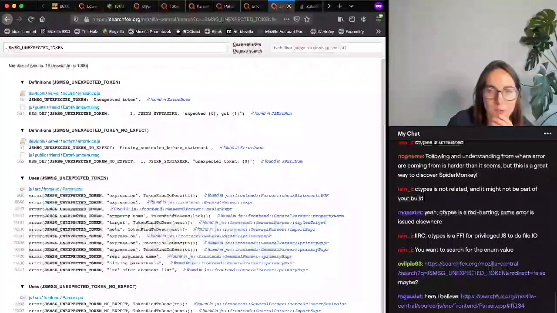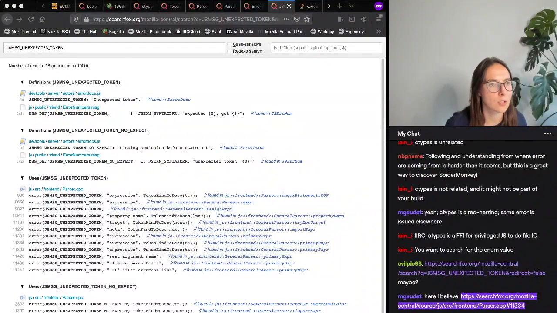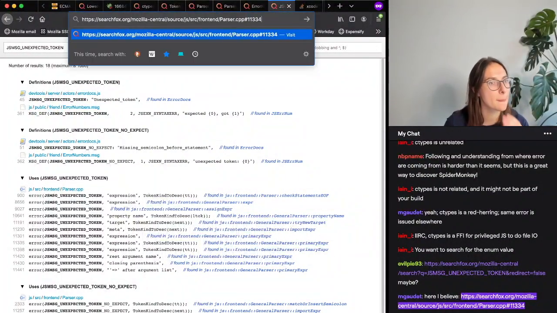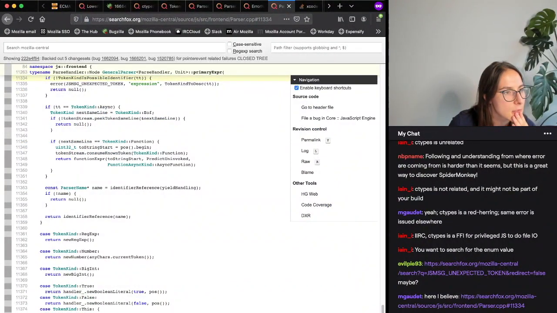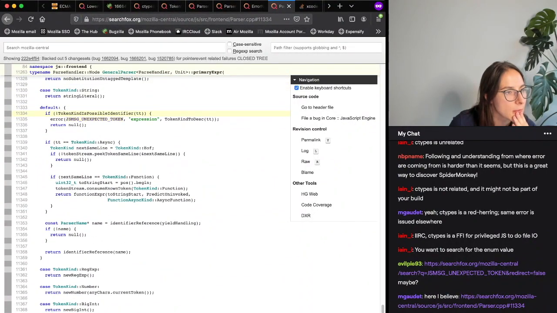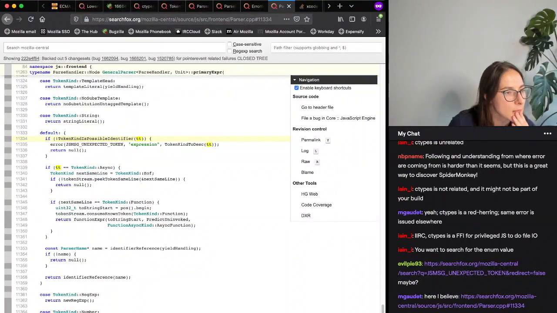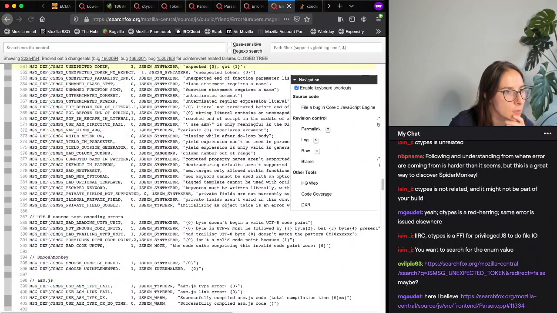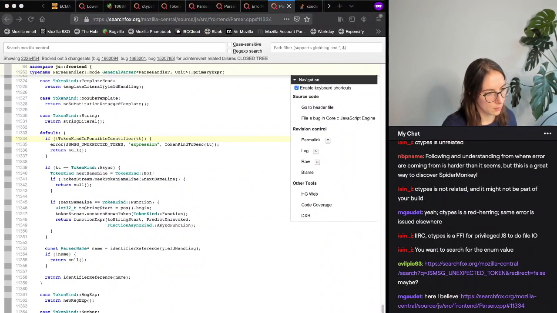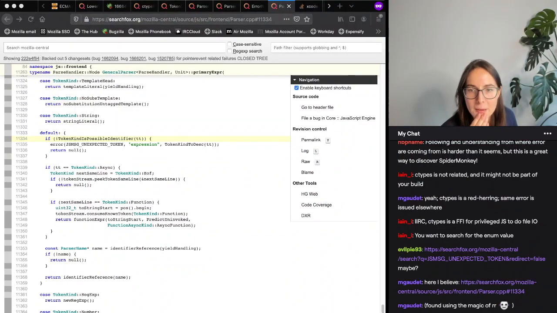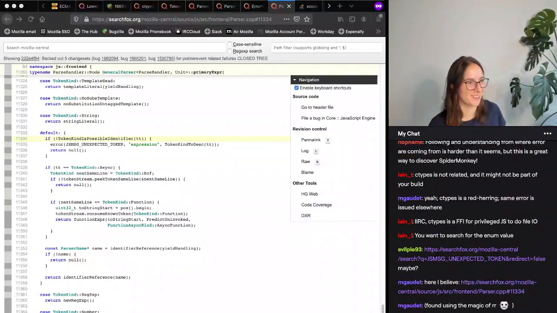All right, and Matthew also has a suggestion. Let's check that one out. And that may be it. The definition of unexpected token? Yeah, that's it. Huh, wonder why I didn't get that when I was searching with regex. Okay, let's throw a breakpoint there. Found using the magic of RR. I really want to use RR. It would be so nice.